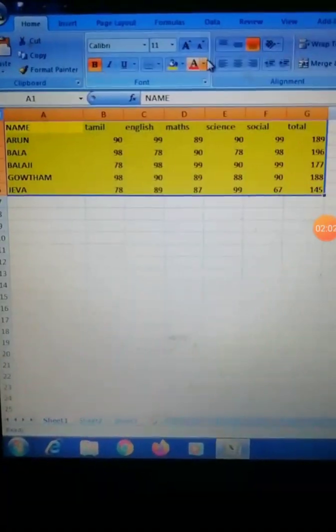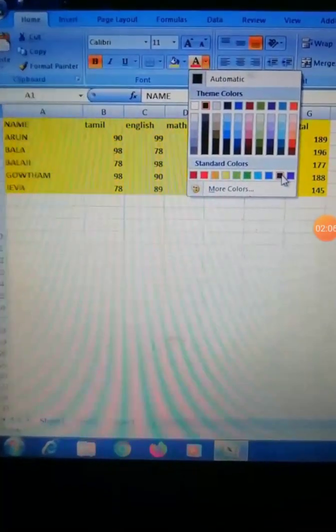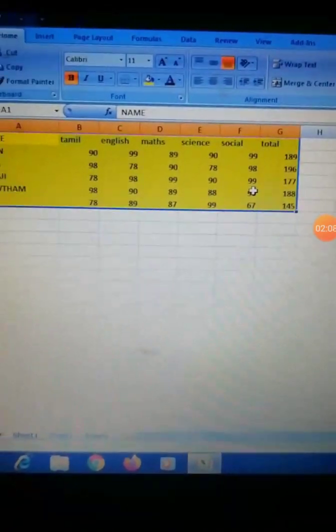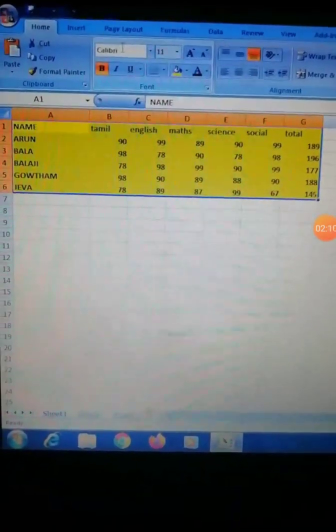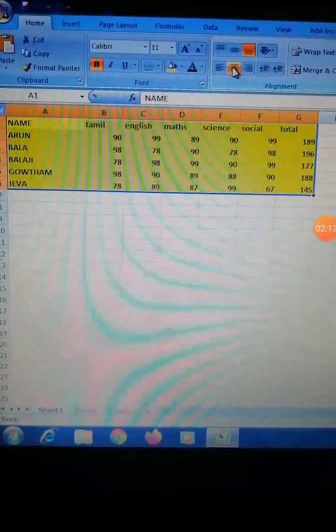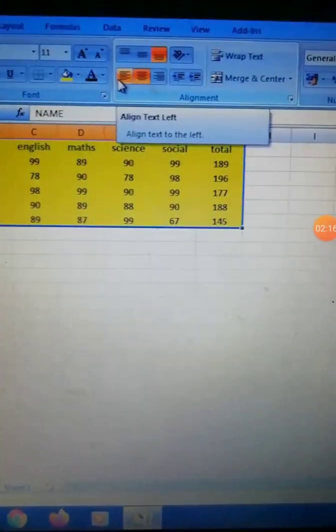And I am going to fill my cell color, so I have to press this fill color icon, and font color also I am going to change, and I have selected. So this is my worksheet. Now it looks like this, and already we have learnt alignment.